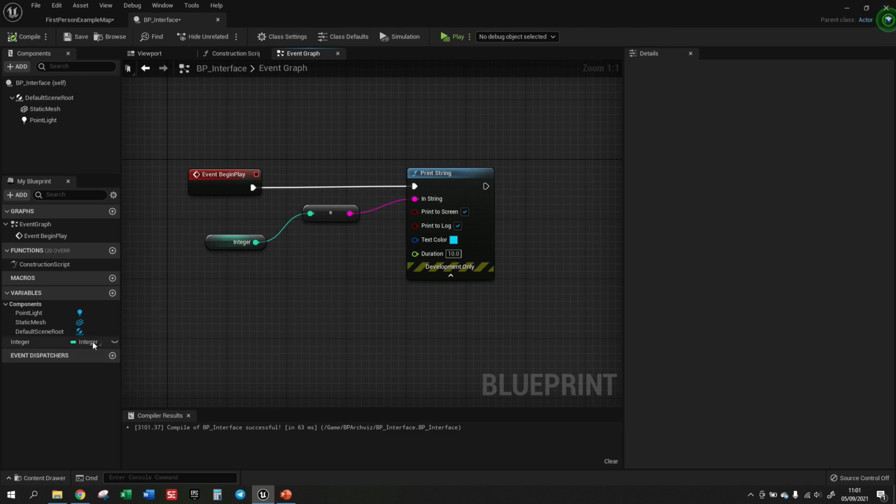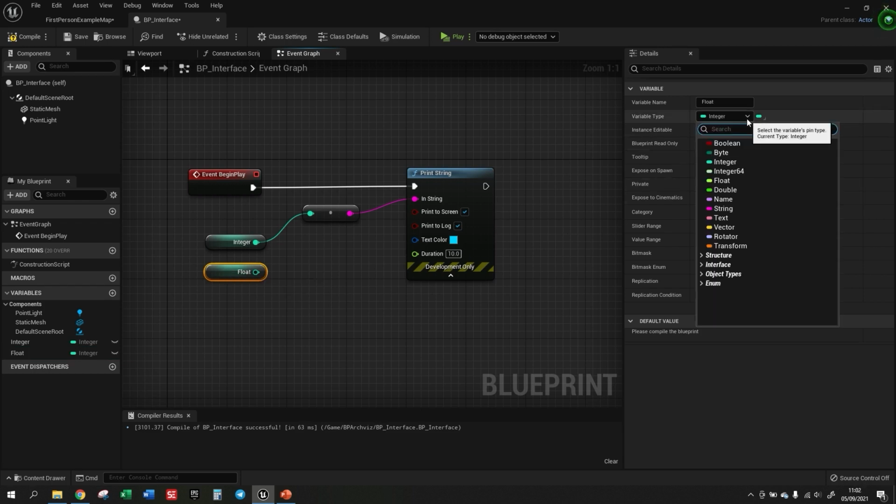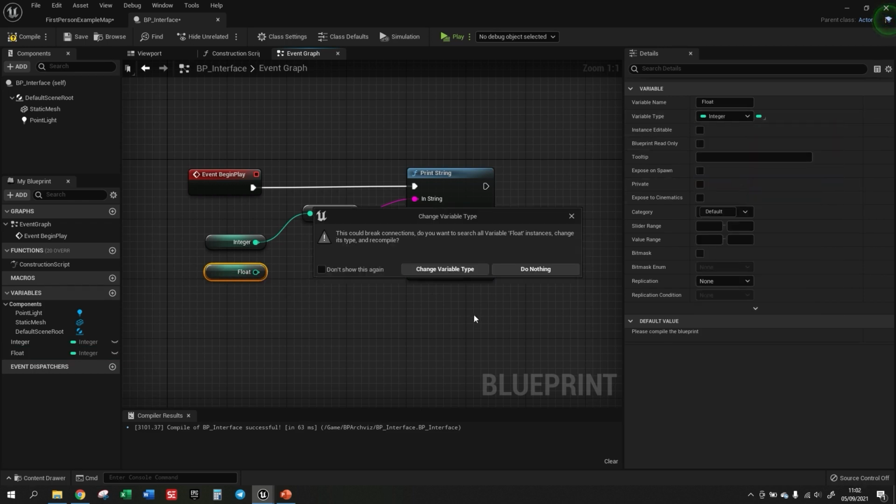Now, another type of variable is the float type. Let's have a look at that. Let's click and drag it into the scene. And we can see it automatically brings up the details panel. I'll change this to the float type. Now it's asking me if I want to change the variable since I'm changing its type.